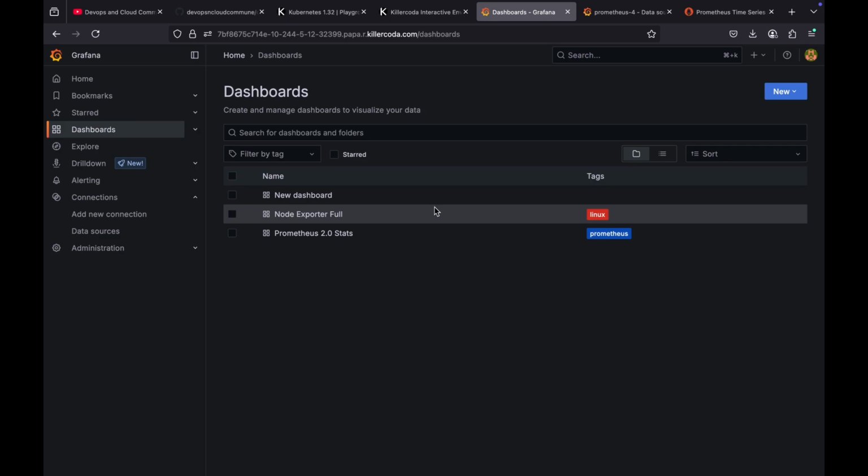I'll also make another video explaining visually how data flows from the pod level to the Grafana dashboard graph. Let's continue that session in another video. As of now, that's it. Thanks for your patience.